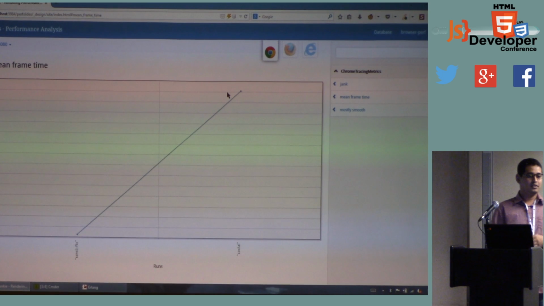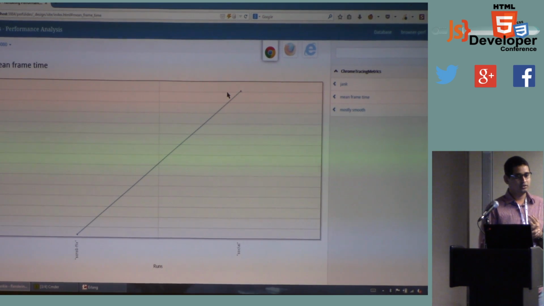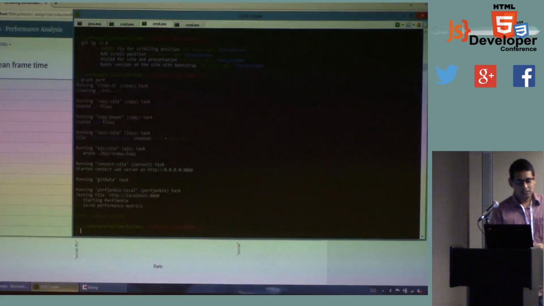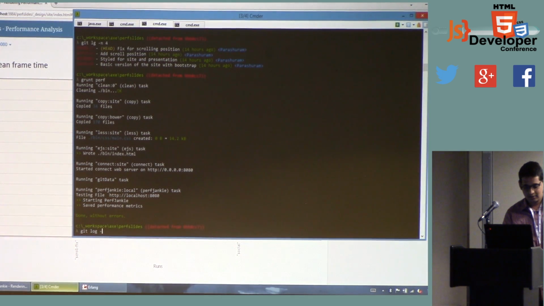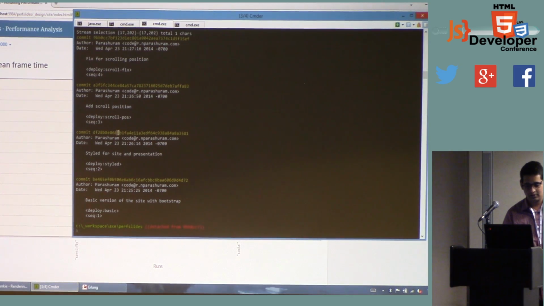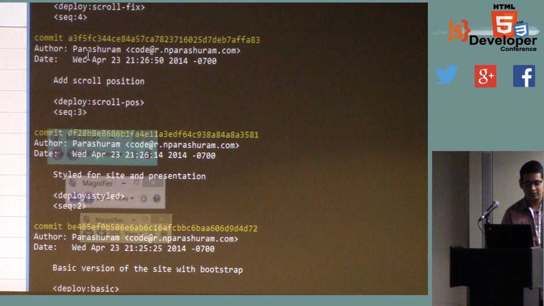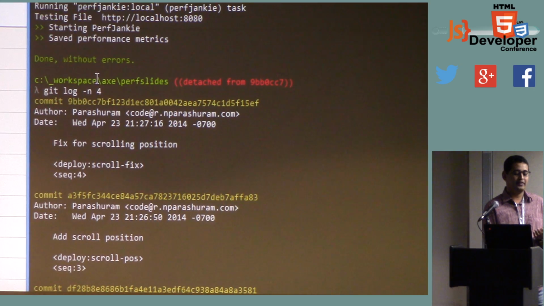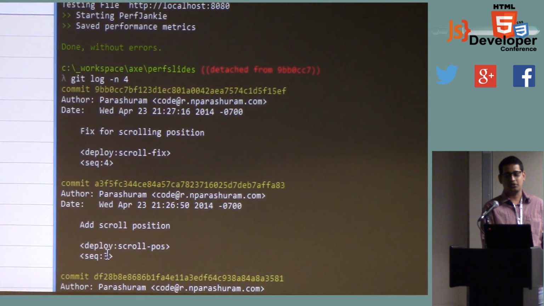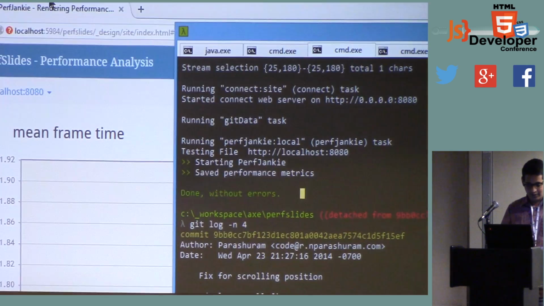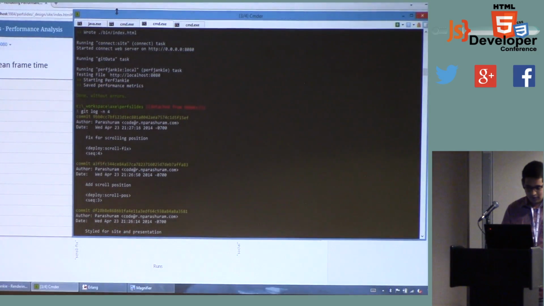The question: how is it generating? It says one is social, one is scroll fix. How is it creating those? Those tags are here. These commits have this thing, so it can be specified any way, but I just have those tags in the commit itself. So I say scroll fix and then sequence 4. The next point in time you're going to see is called scroll position, and it's going to be sequence 3, which means it's going to come before scroll fix. So that's how the graphs are generated.